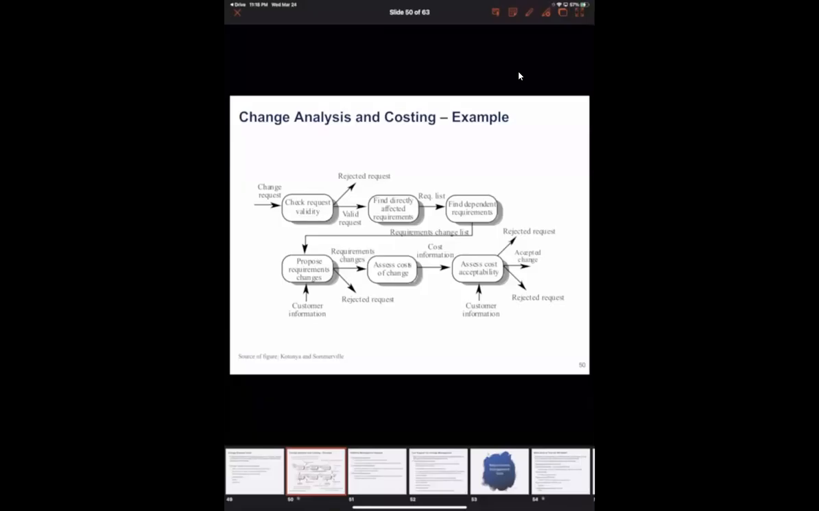Now let's see how the change analysis in costing is actually performed. We start with a change request, and the first stage is to check if this request is valid or not. We have two options: either reject the request or claim that it's a valid request. Why would we reject the request? Because customers may misunderstand requirements in the context and suggest unnecessary changes. So at this point we might reject the request.